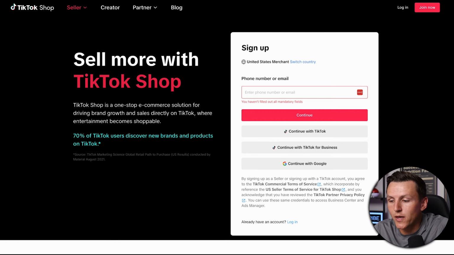From there, it's going to take you to this page where you're going to either enter a phone number or an email. You're going to enter in that phone number. You're going to hit continue. They're going to send you a verification code to just make sure that it's a valid phone number or email. And from there, you are off to the races to signing up.